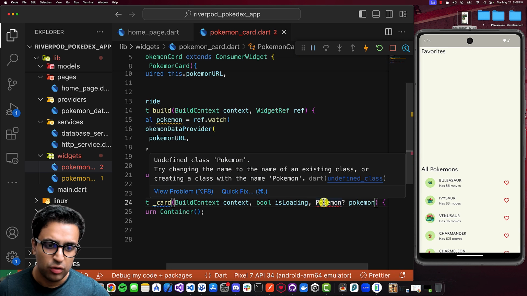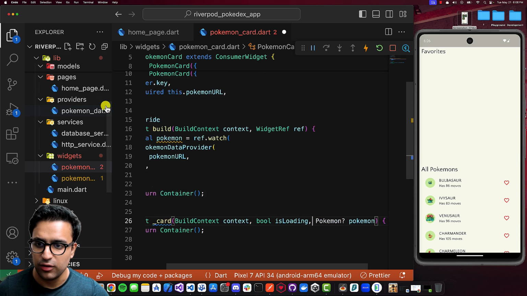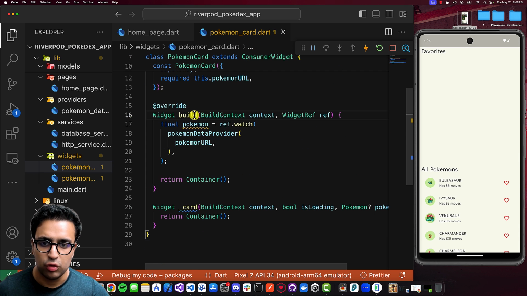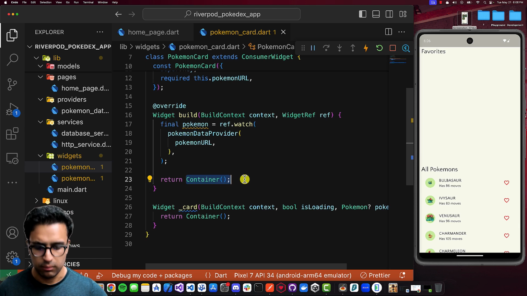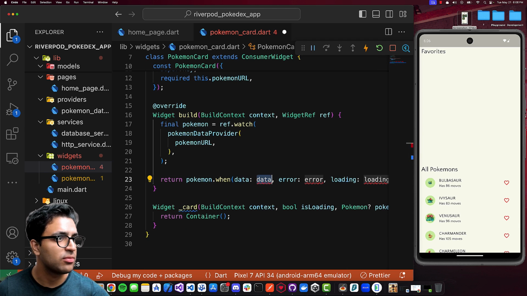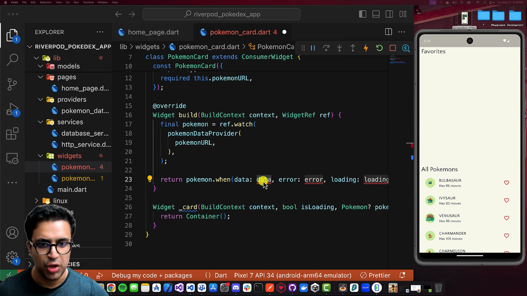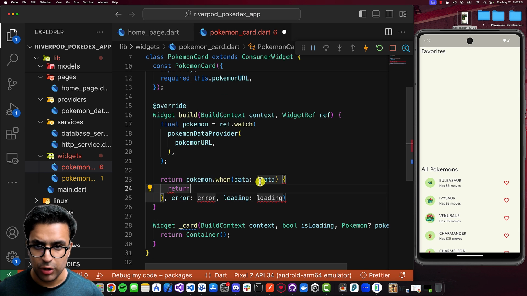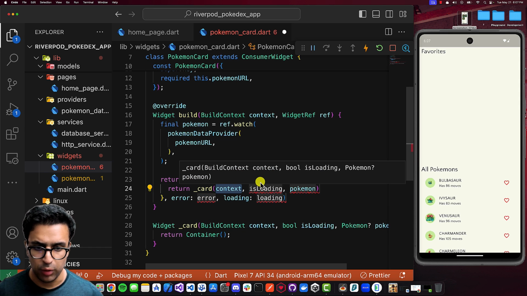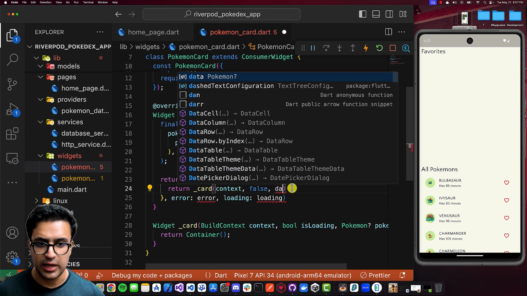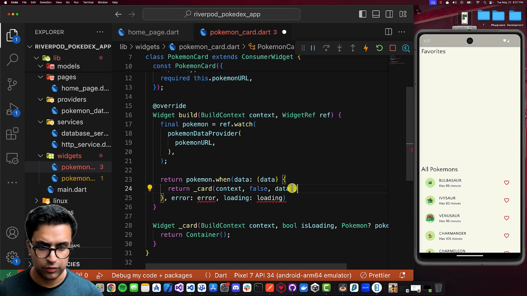There we go. So with this done, I can import this Pokemon class from /model/Pokemon.dart. And then I can come to my build function and say return Pokemon.when. And we're going to be doing the same thing as we had done before for our list tile. When we have the data available to us, then we're going to be returning a call to our function card. We'll pass it the context. Loading is going to be false, and the Pokemon will be the data, like so.